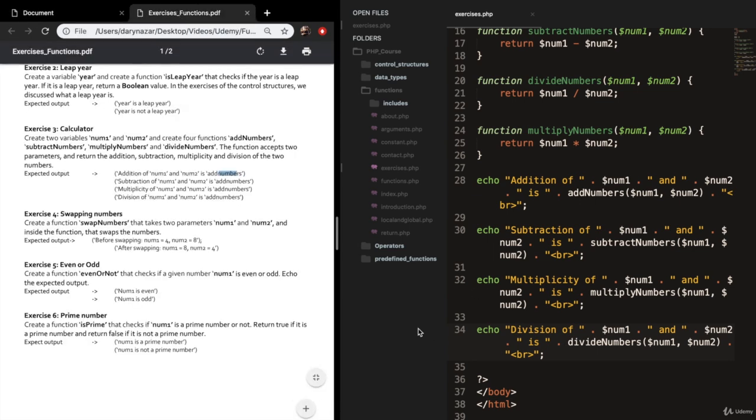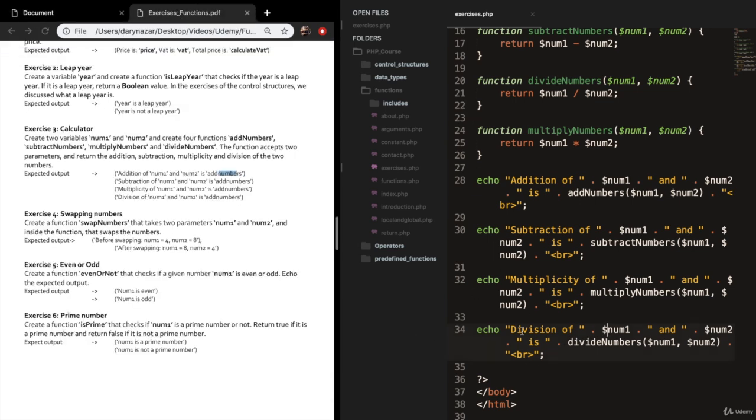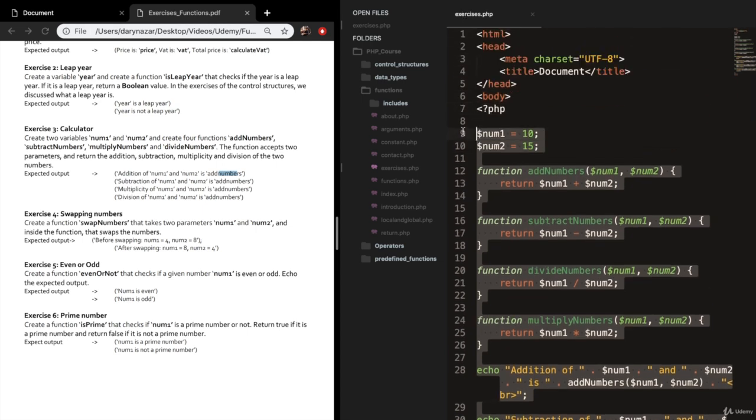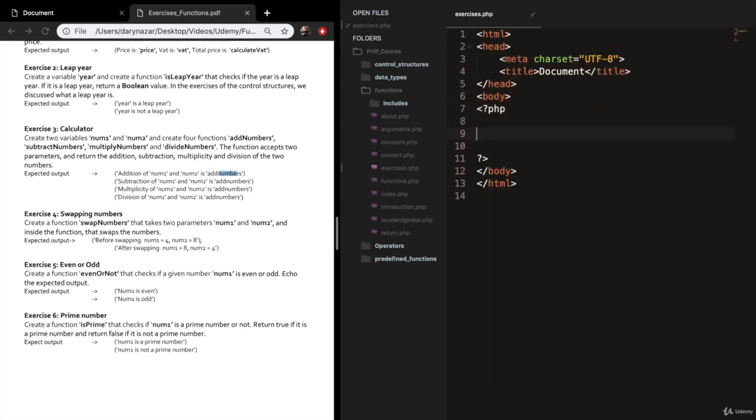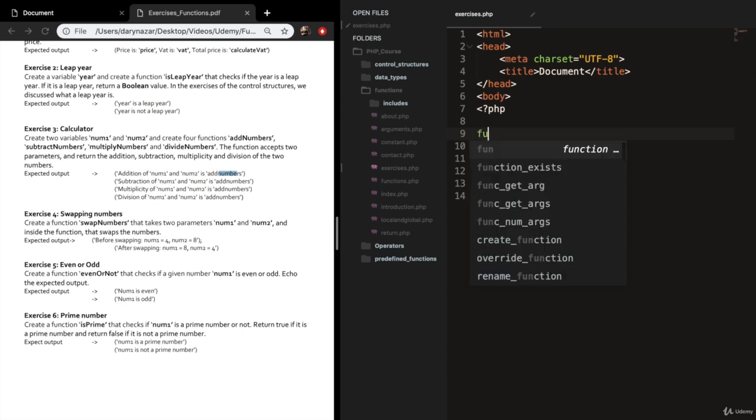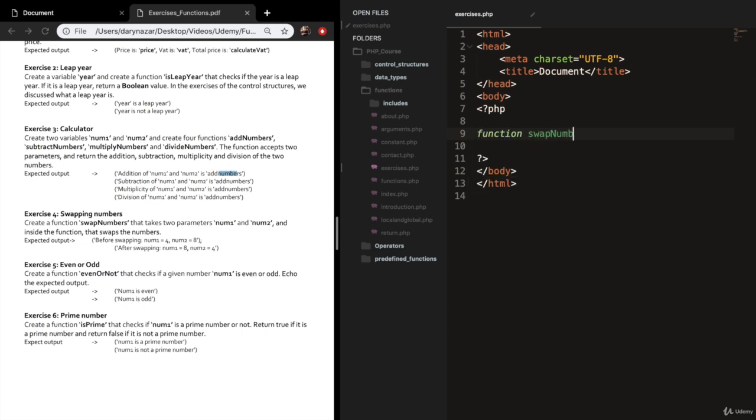So let's continue on with the next one, which is exercise number 4. Let me remove all the code. Create a function called swap numbers that takes two parameters, num1 and num2, and inside the function, swap the numbers. So let's create a function called swap numbers, and you have two parameters, num1, num2. And we need to swap the numbers.